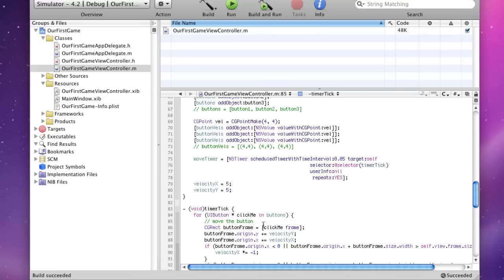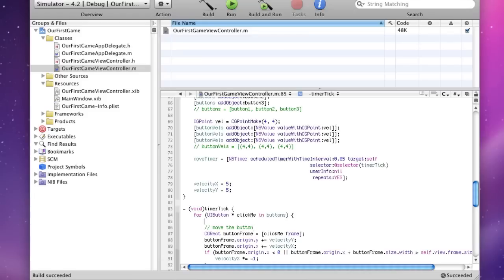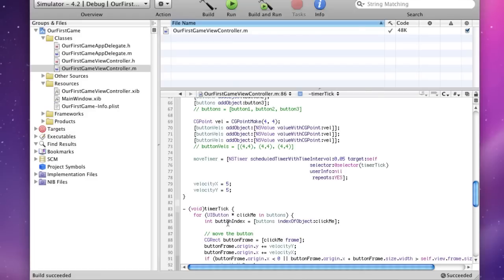So the first thing to do is, we don't know right now in this loop which number button this is. We just know that this is a button. We don't know if it's the first button or the second button, and we need to know that in order to get the place in button vels. So we're going to say int buttonIndex equals buttons indexOfObject clickMe, and this will tell us where in this array clickMe is. Now we're going to say NSValue buttonVelVal equals buttonVels objectAtIndex buttonIndex.